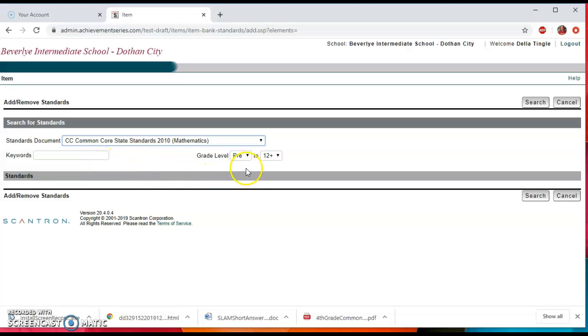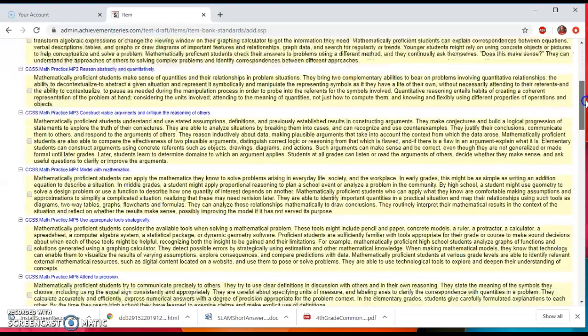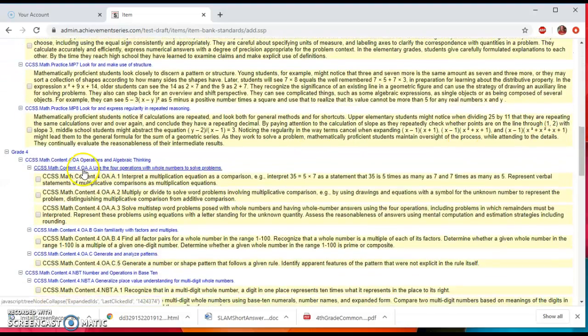I don't need keywords. Once again, we're going to have to change the grade to 4th grade. So for me, grade level 4 to 4. And then I click Search. I am going to scroll down until I come to grade 4, which is here. And so all of the standards are here.